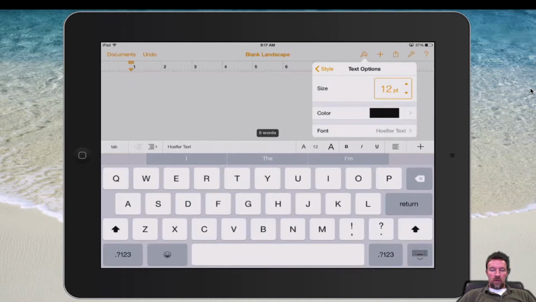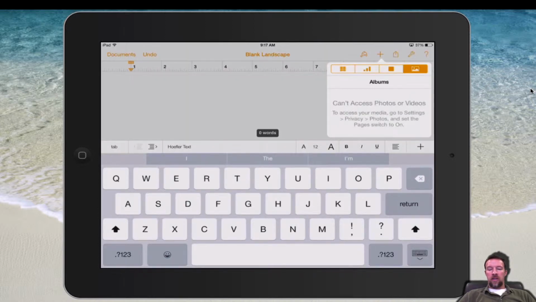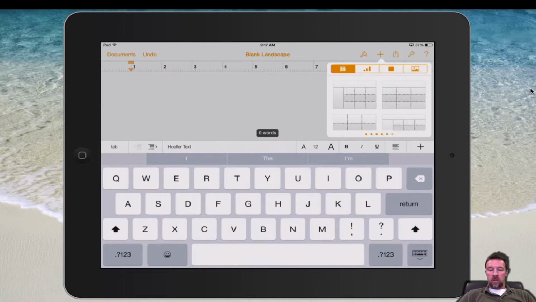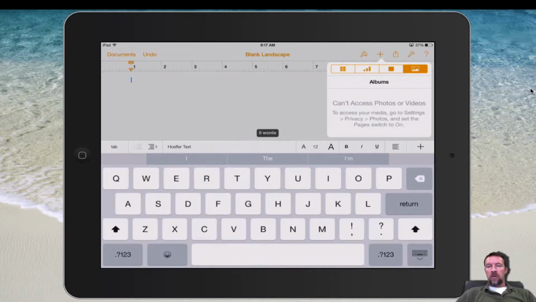Okay, so next to that is the plus button, and this is where we add a variety of different things. We can add charts, we can add crazy graphs, kind of swipe through some of these things. We can add different text objects if we want and shapes, and we can add photos.